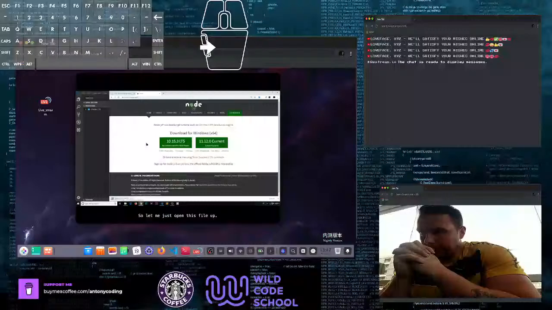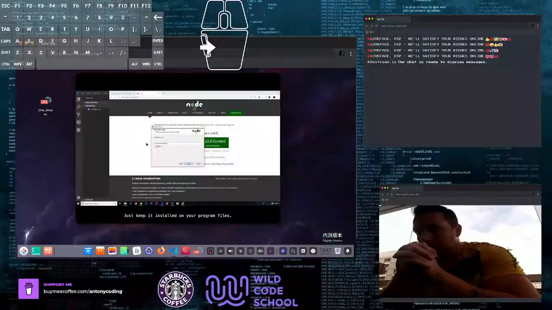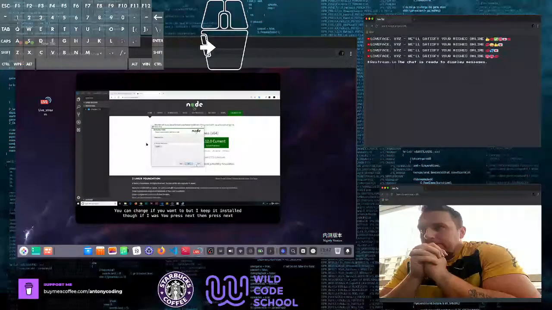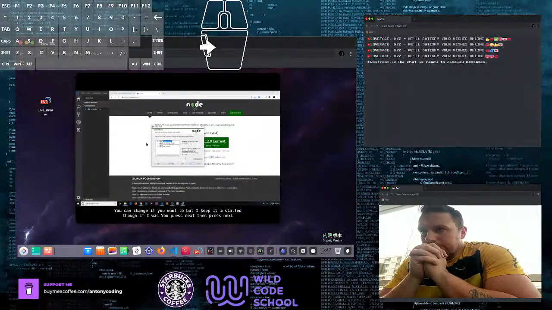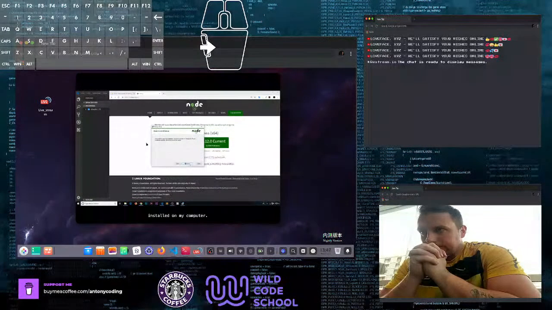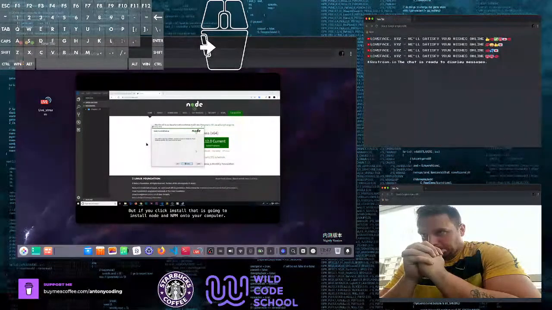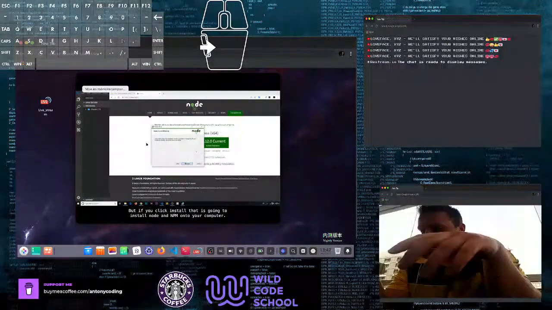So just click on Next to begin the setup wizard and accept the terms, then click Next. Just keep it installed in your Program Files. You can change it if you want to, but I'd keep it installed there if I was you. Press Next, then press Next again, and then finally click Install to install Node.js. I'm not going to do that because I already have it installed on my computer, but if you click Install, that is going to install Node and npm onto your computer.